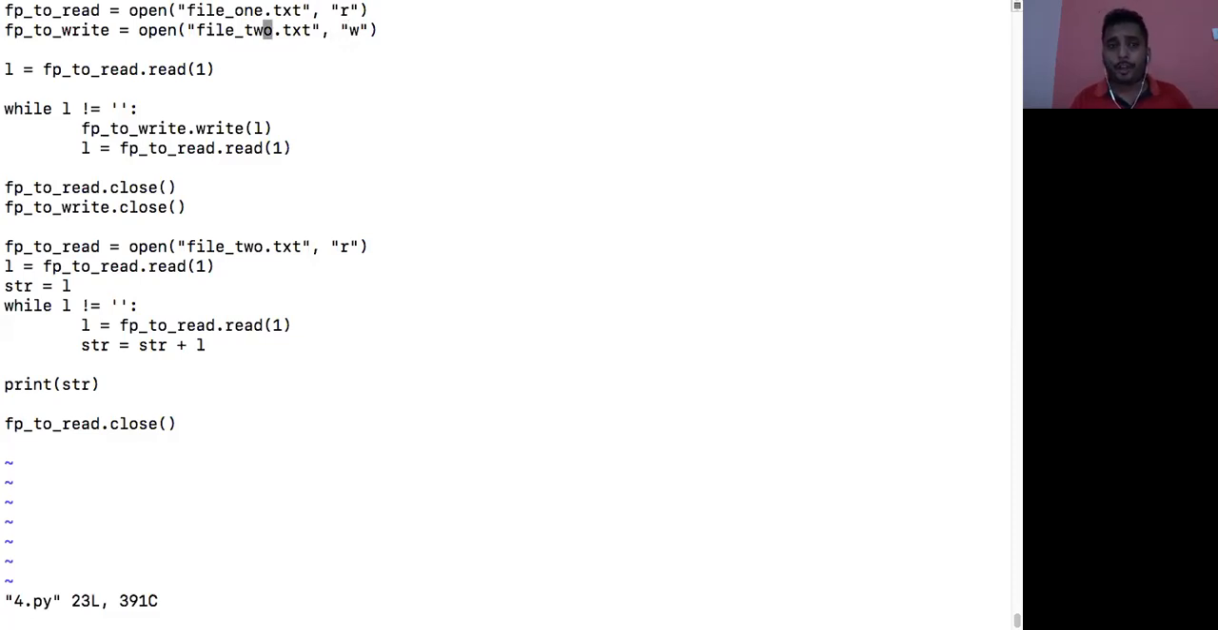So now we have two file objects. One is fp2read, the other one is fp2write. fp2read is an object which is representing file1.txt, and fp2write is a file object which is representing file2.txt. So what am I doing now in this program? I'm reading the characters from file1 and then writing them into file2.